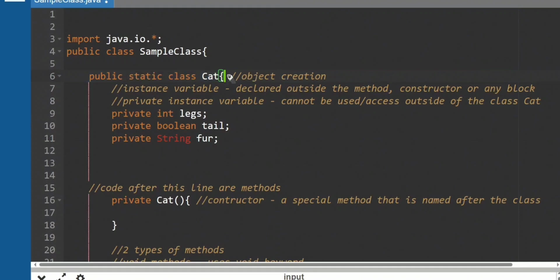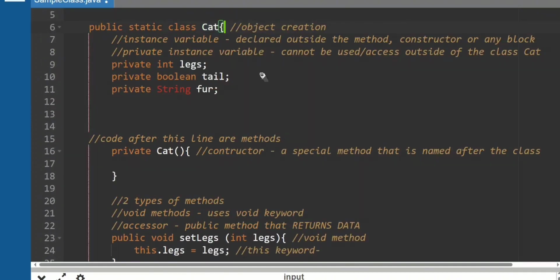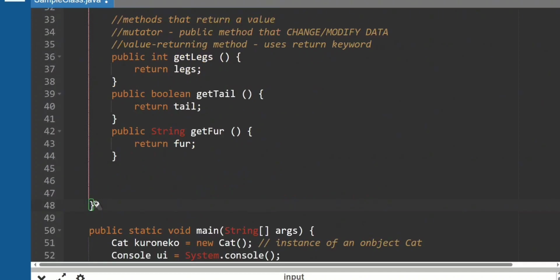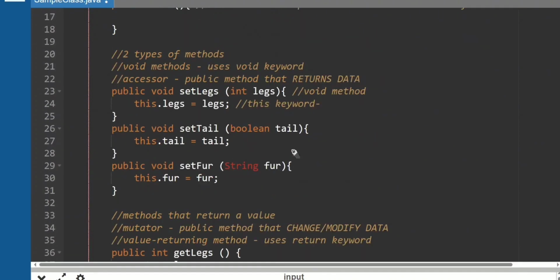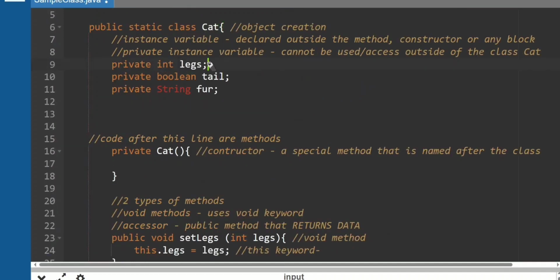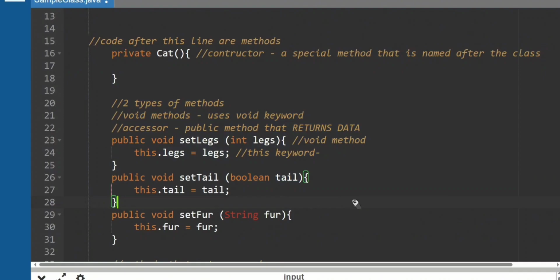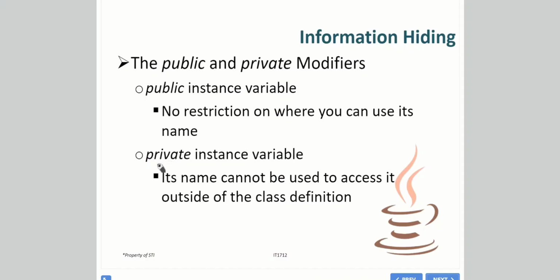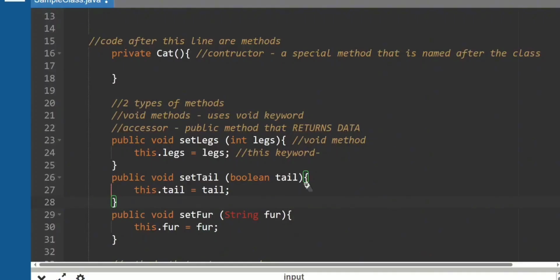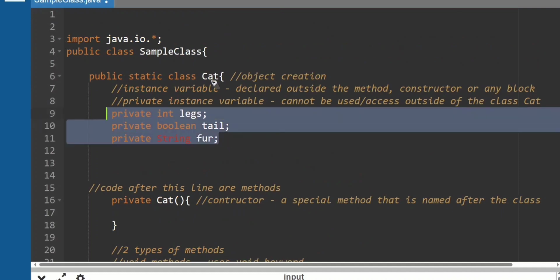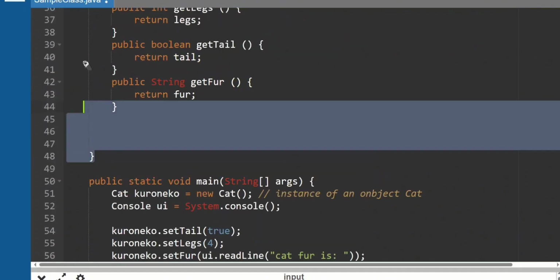So let's check. This cat class will end here. Okay? So you can never use, or you cannot call, this instance variable outside this class. It should be inside only in this class, like our variables here. Okay? We called it inside. And yes, we have the private modifier, which is, if we use the private modifier in an instance variable, it cannot be used to access it outside the class definition, like what I have explained earlier, that you can never use this one outside this class. Okay, it is only inside.